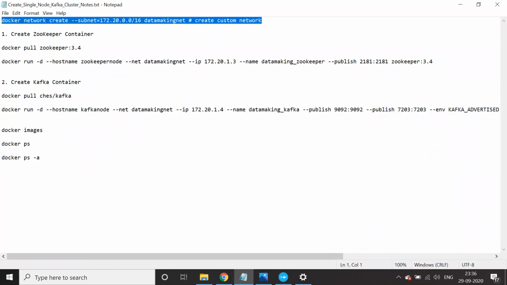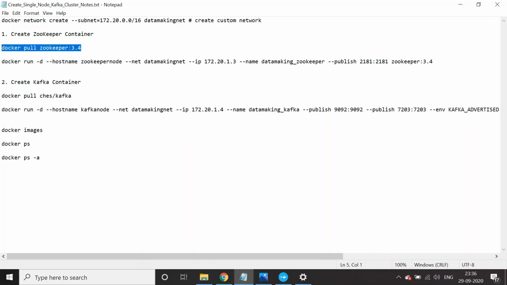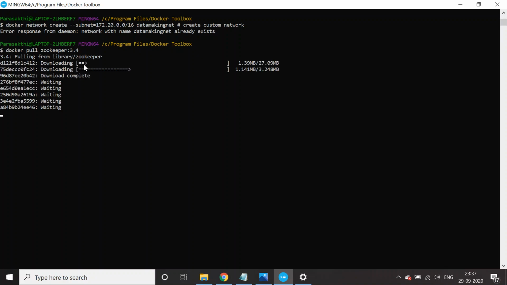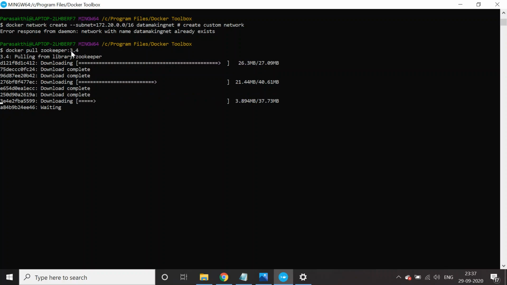Next, you have to get a Zookeeper image. For Zookeeper, I'm using an official image. You can use the docker pull command, which will pull it from Docker Hub. Docker Hub is nothing but a repository for all the Docker containers. So it is going to pull the Zookeeper image from Docker Hub. I'm pulling version 3.4. We call this the tag name: this is the image name, and this is the tag ID or tag name.